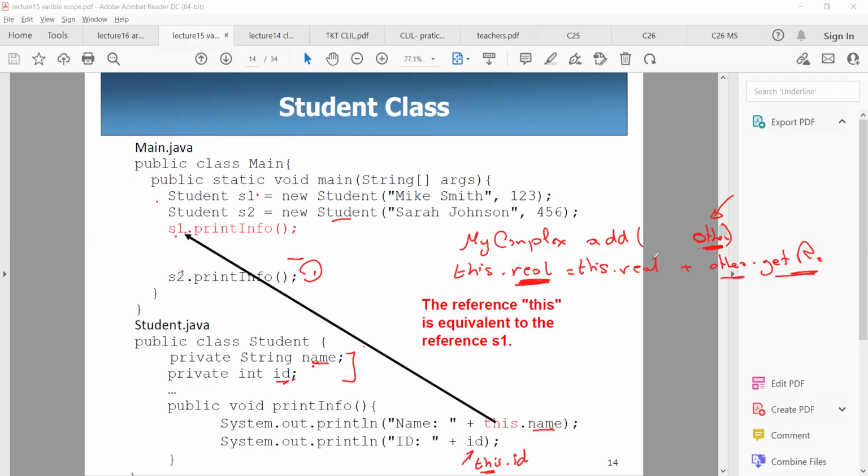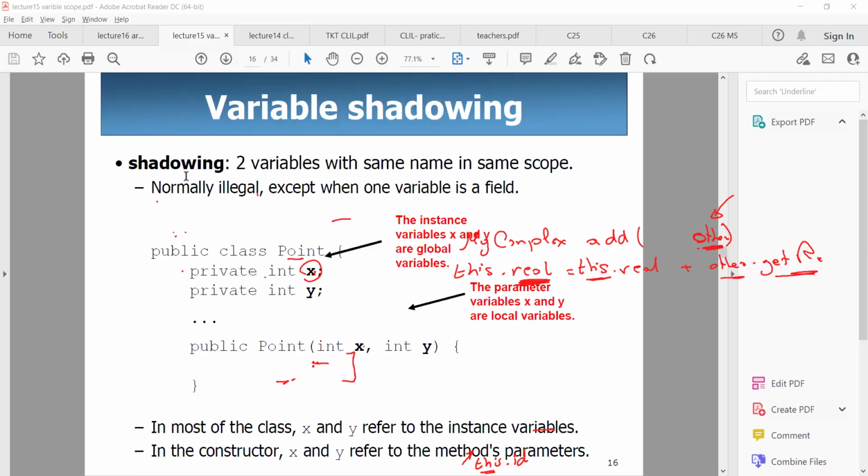So with other, we don't use this. We only use this with the current instance variable of the current class. So I hope this clarifies the thing a bit. Can you tell me what you understood so far?